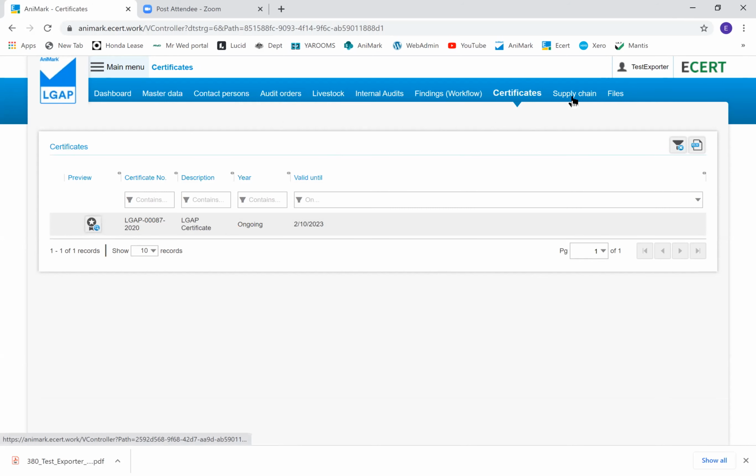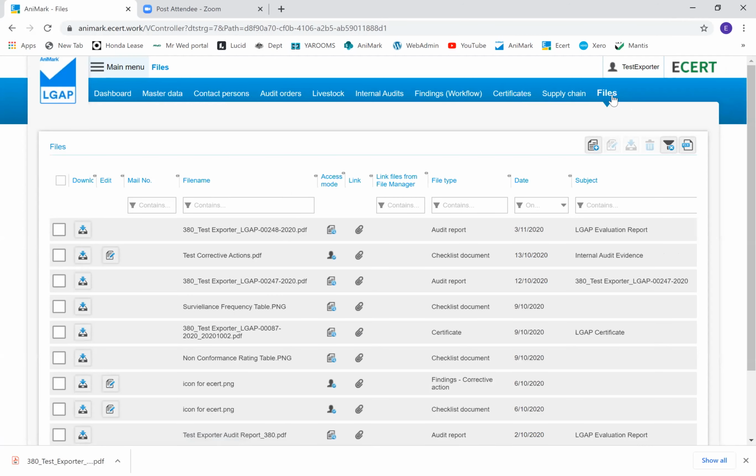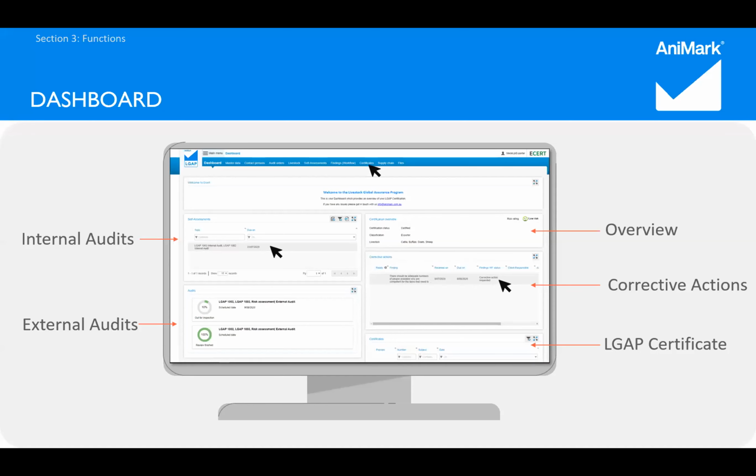It's just the same information from your dashboard or where you can download your certificate. Supply chain is the supply chain monitor, which we'll talk about later on. And the files is where all the files relating to your certification will be stored. So each line represents an individual file, and you can download that by clicking on the download button to the left. So that was the dashboard and generally navigating the AniMark Conformance System.